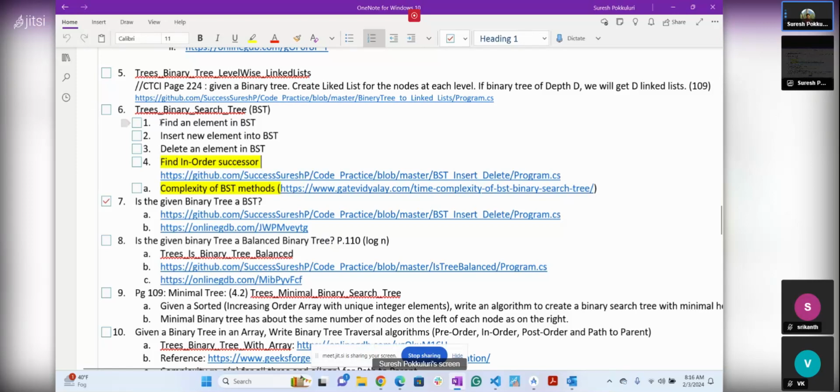So let's start from the simple ones, finding an element and then inserting. These two are simple, and then we will come to numbers 3 and 4. That is the plan today. Interrupt me anytime. If you have any question, just treat this as a conversation rather than a big session.